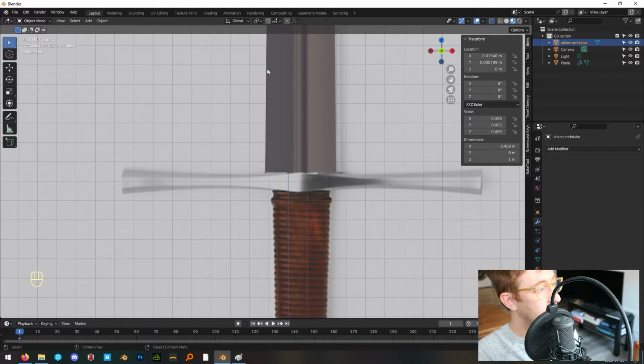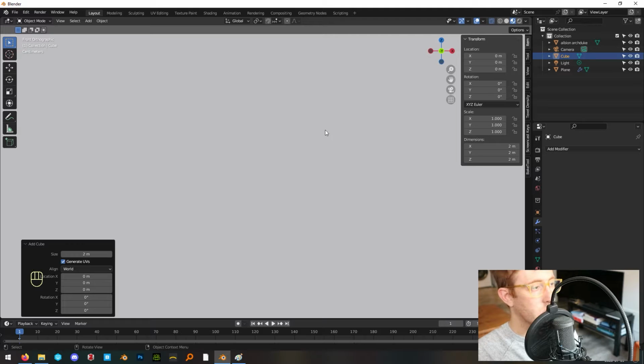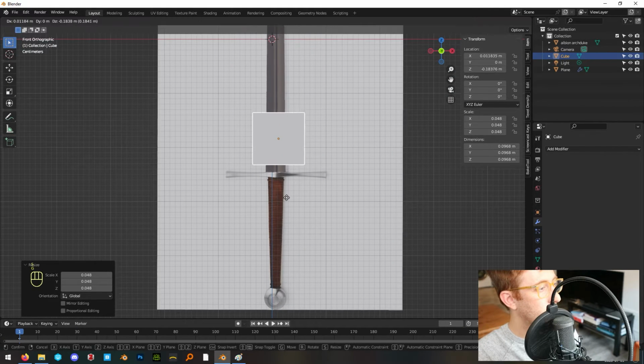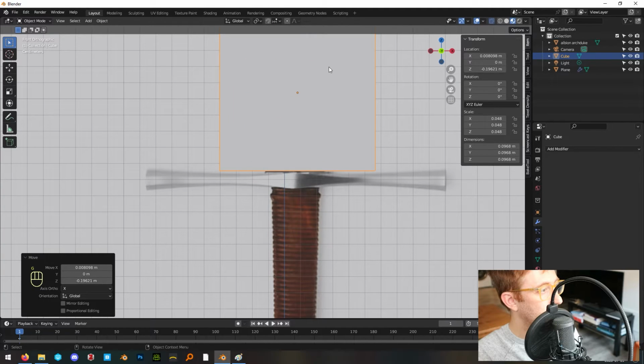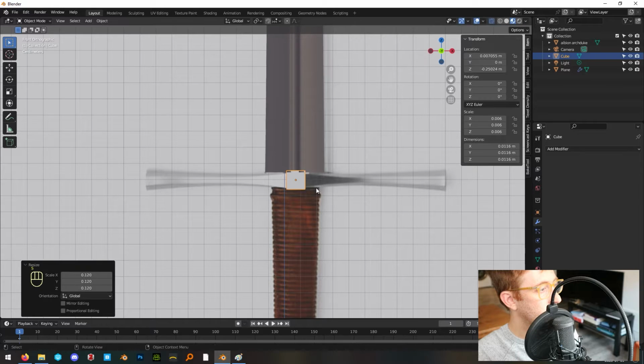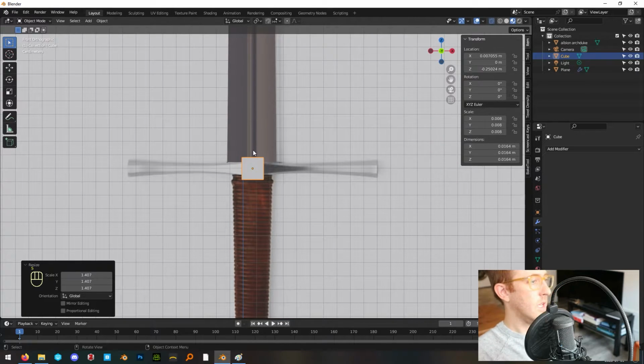All right, so now let's make the guard. So I'm going to go Shift A, Mesh, Cube, because a cube I think is a good base for that. And I'm going to try and mimic the one here from the reference. And the way that we can do that is just scale it down till it's about the correct size.